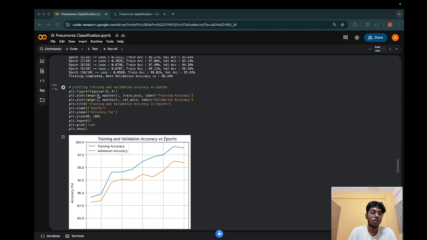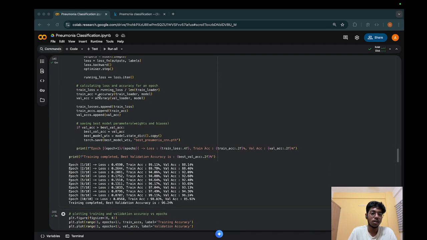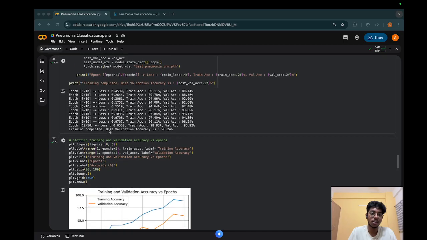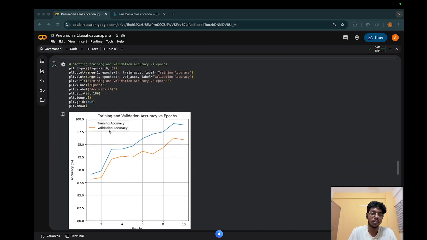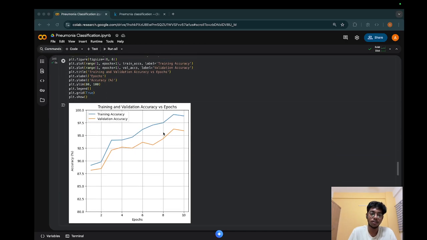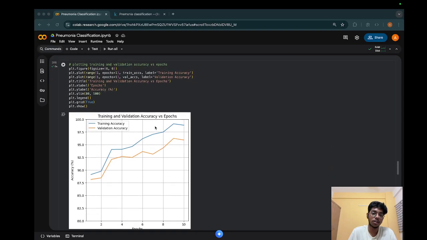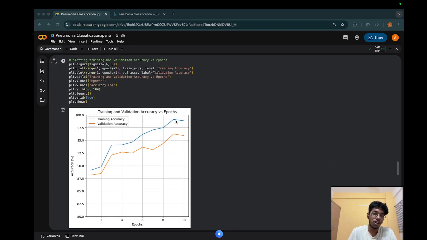So plotting the training and validation accuracies, we get this curve. We can clearly see that when the training accuracy increases, the validation accuracy also increases. So there are no signs of overfitting. We can clearly identify overfitting when the training accuracy increases and the validation accuracy decreases. They both diverge.